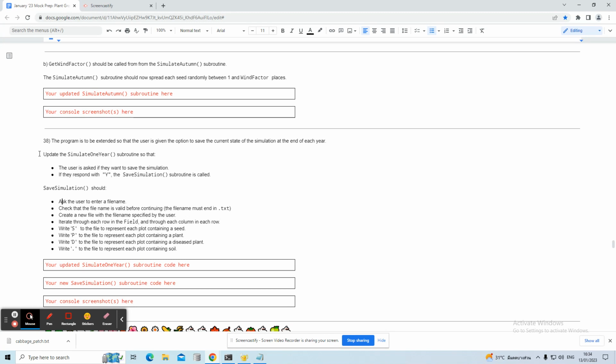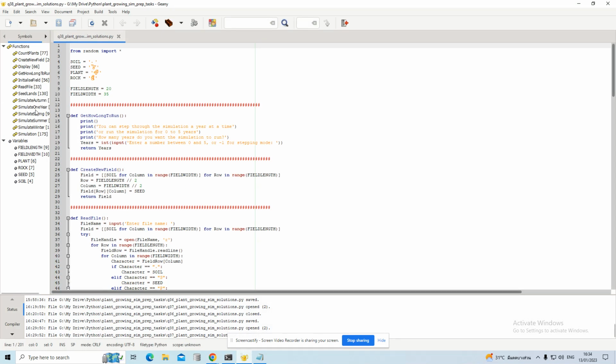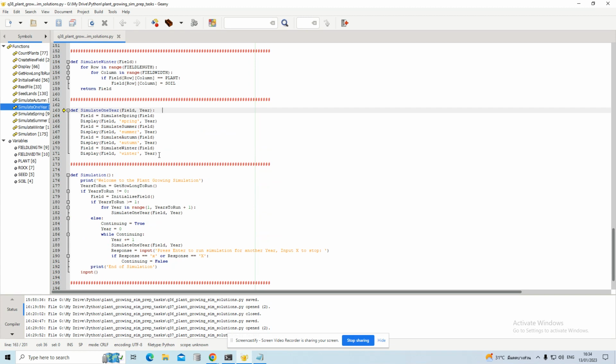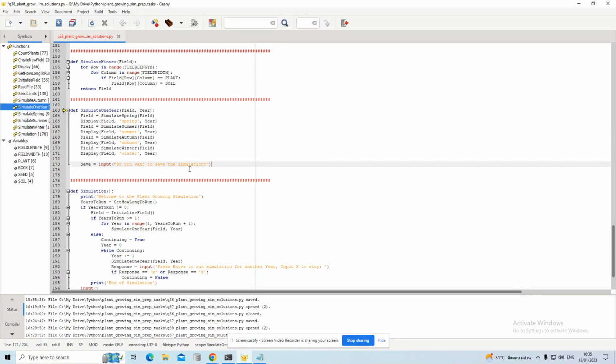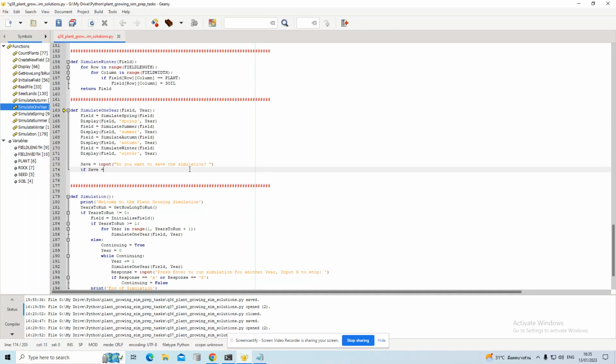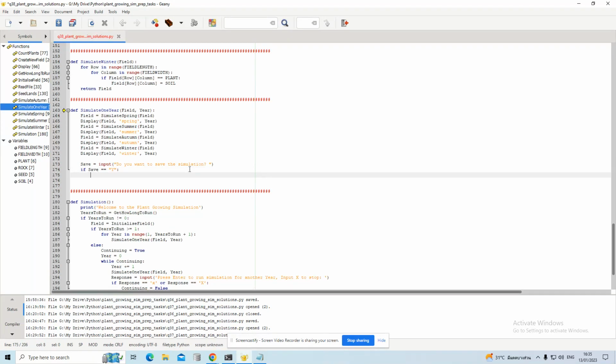So let's have a look at doing this. Update the simulate 1 year subroutine so that the user is asked if they want to save the simulation. If they respond with Y, the SaveSimulation subroutine is called. Let's have a look at doing that. So inside simulate 1 year, at the end of each year, let's ask a question. Let's say save is, do you want to save the simulation? And if save is equal to yes, then let's run the SaveSimulation subroutine.